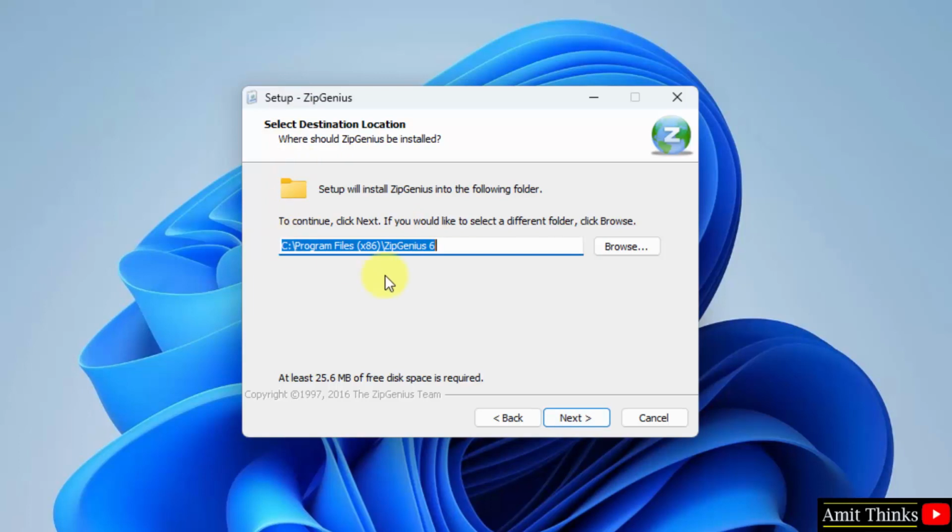Now it will get installed under the following program files directory. It will only take 25 MB. If you want to change the location, you can click on browse. But I'll keep the same. Click on next. Now you need to select the start menu folder, keep it as it is and click on next.